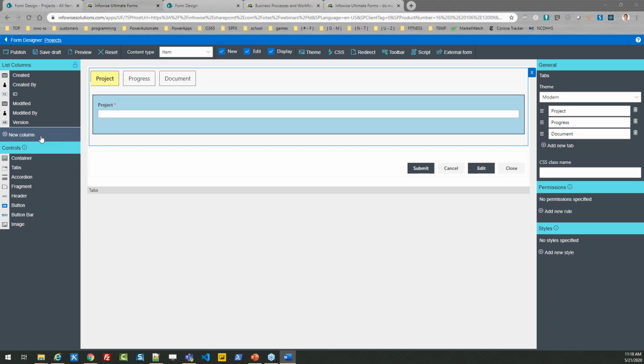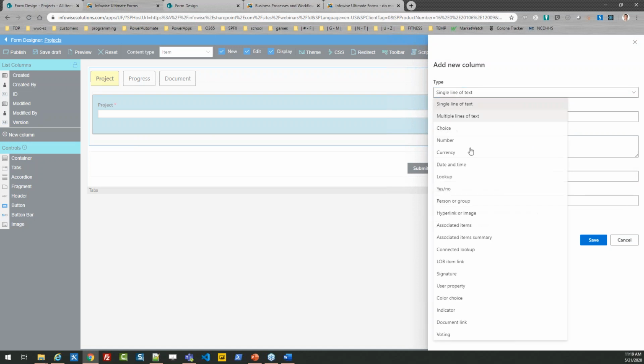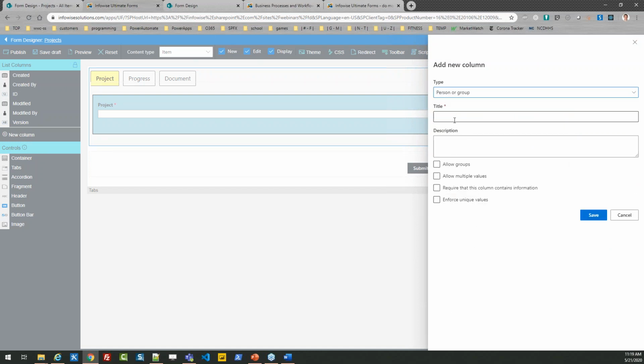So I've got some fields that I want to add to my project tab, and right from this interface, I'm going to start creating those fields. So we're going to start with a people picker field, and I'm going to call this project manager.